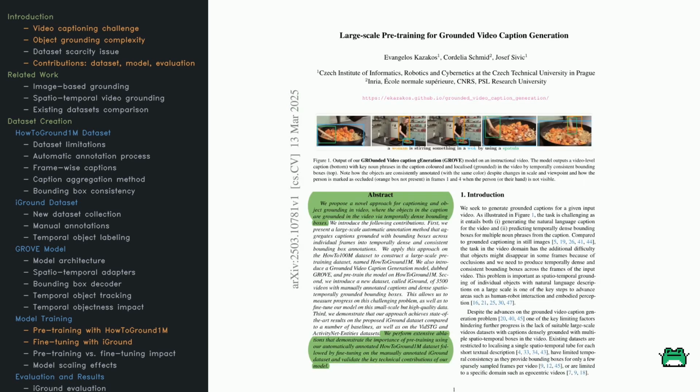This paper introduces a new approach for generating captions for videos, while also identifying and localizing key objects. The real challenge isn't just describing the scene in natural language, but tracking objects across time. If an object changes size, disappears, or reappears, the model still needs to keep the bounding boxes consistent. Sound tough? It definitely is. How do the authors tackle this?